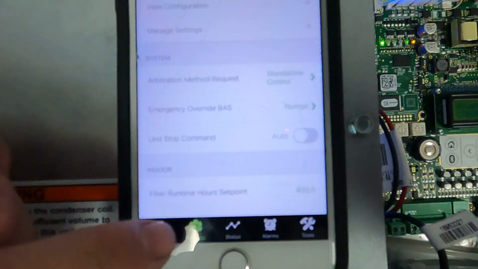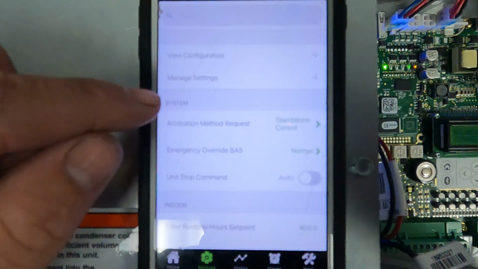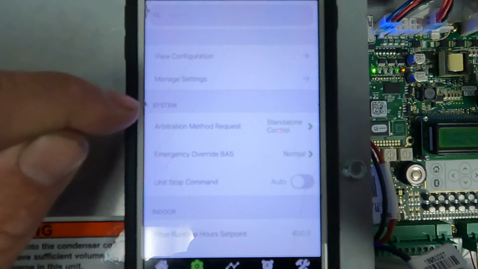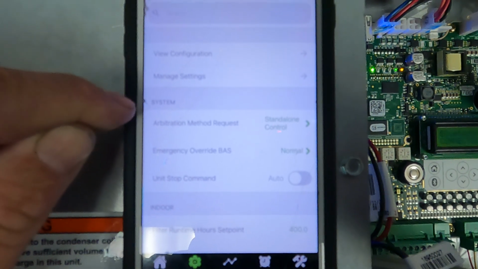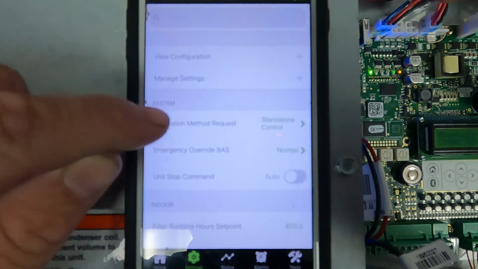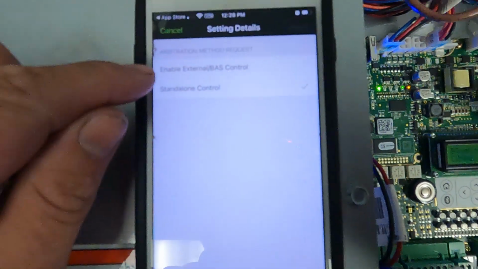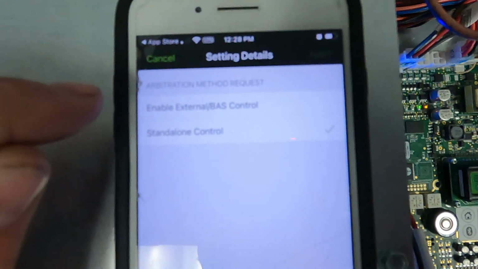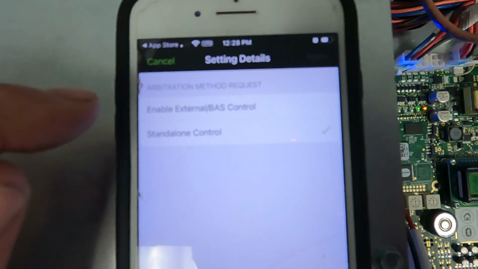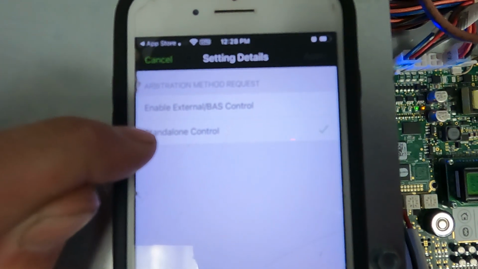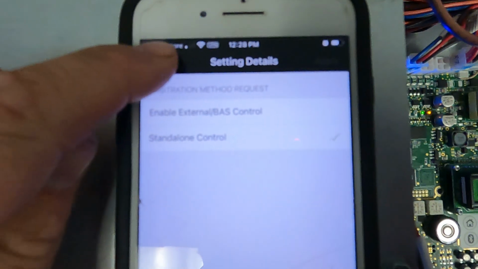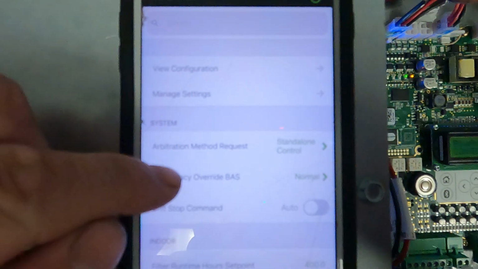Next is going to be the settings, and a couple of the settings to go into here. We'll do that before we go into the configuration, but check out the system, this arbitration method here. I've seen a lot of them come from the factory where it has BAS enabled, building automation system, which if you're using a standard 24 volt stat, you don't want that. You want it on standalone controller, which I have the check mark on. So I'm gonna hit cancel and leave it on that setting.